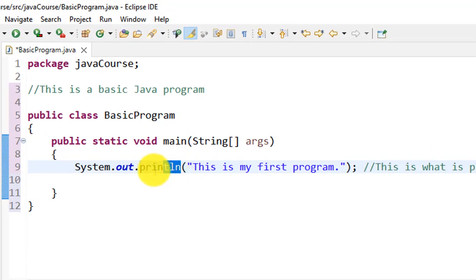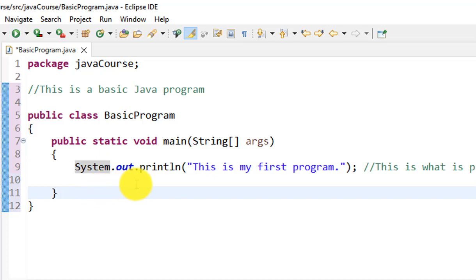Now, the println method comes from an object called out, and this object called out is also found in a class called System. It's a little bit complicated here, right? But let me try to explain it for you to understand.